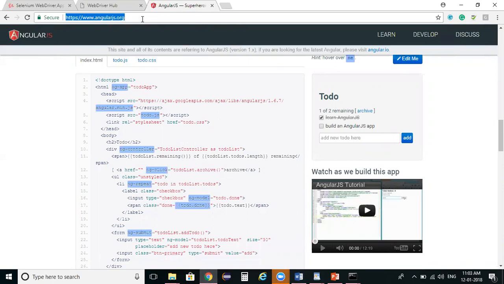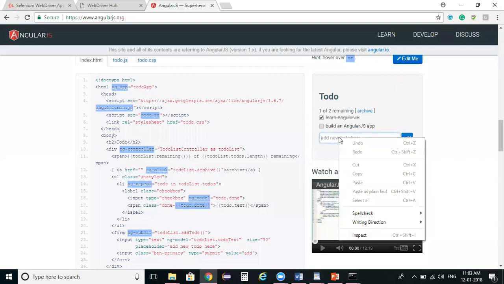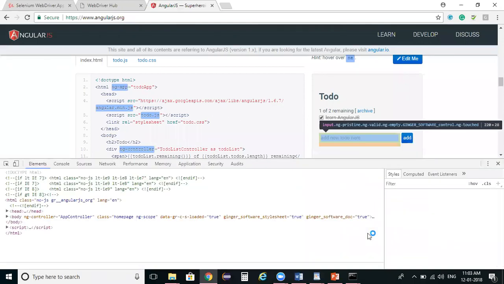In this particular page, if you scroll down on the top right-hand side, you can find this to-do functionality. Here is a text field and there is an add button. I don't know what this functionality is going to do. So what I'm doing right now is performing a right click on the text field, inspect.